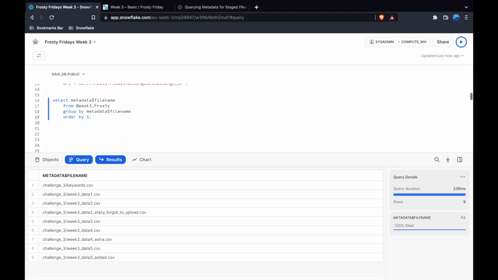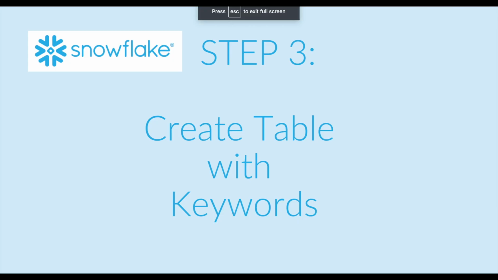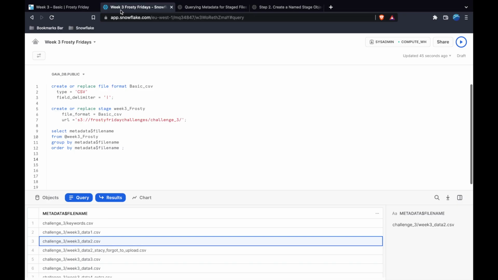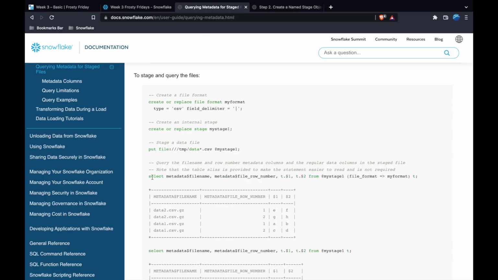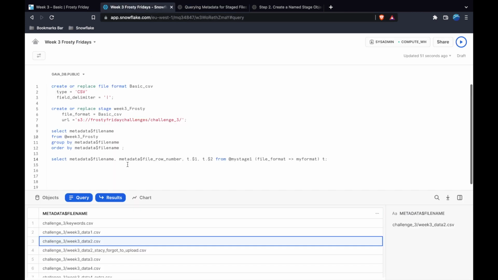Okay, and if we do this, we see clearly that we have one file called keywords. We have certain files that follow the pattern and some that are outliers. And those are the ones we want to put in our final table. So our next step is to create a table just with the keywords from the keyword CSV file. But before doing that, I would like to look at the metadata of this CSV.